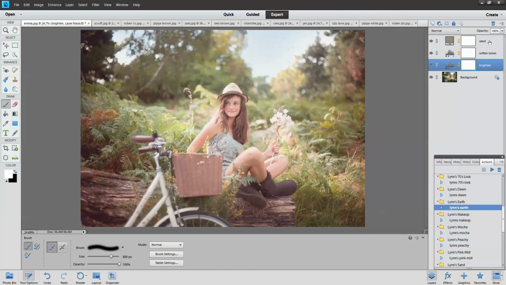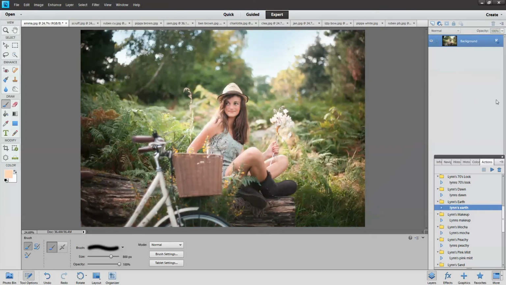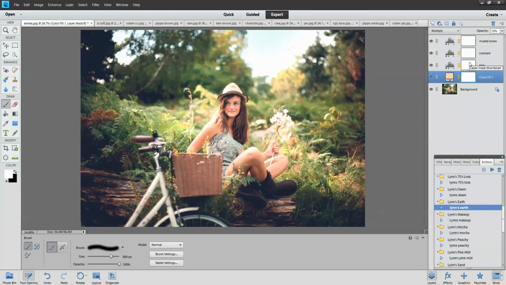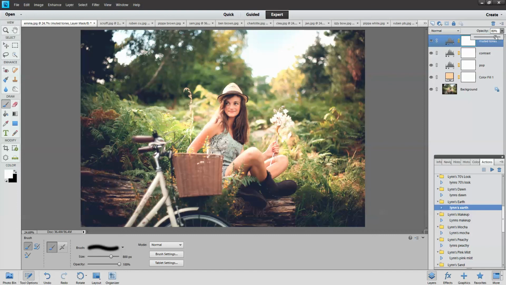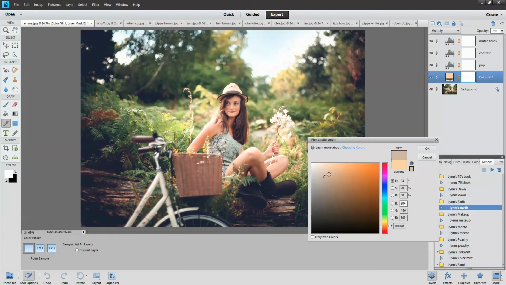Let me just get rid of the adjustments that are already on that one. So we have earth here, and this is quite a dramatic action. You can see it's very contrasty, so again, that's at 100% opacity, that contrast layer, but you can raise or lower that. It gives muted tones. Again, you can raise or lower that. And a pop, and also a color fill layer, which of course can be changed as well.